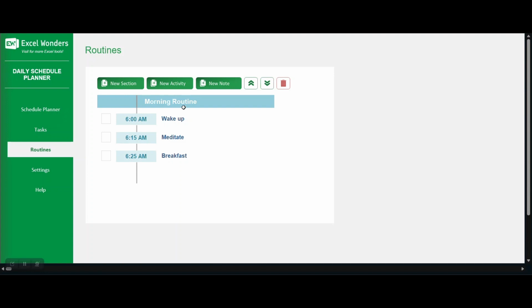So for example, imagine you want to create a routine for the morning, which is actually already created here. You can create a new one. For example, let's set this one for work routine. And then inside, you can add as many activities and notes as you want.